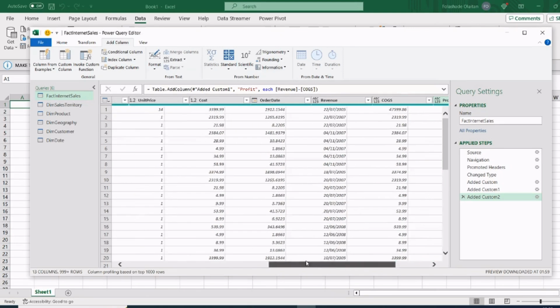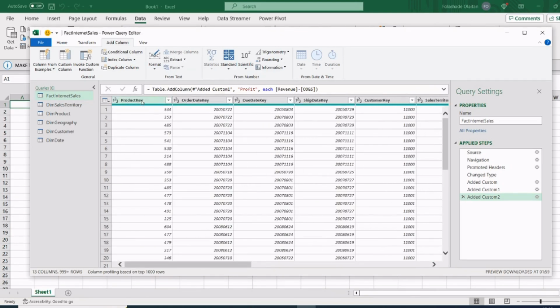Now, the next thing I want to do on this table is to ensure that all my columns are in the right data type. So for the product key, it's a number, so that's fine. For this one, it's a whole number, which is fine. For the due date, it's a whole number, it's fine as well. This is fine, this is okay.